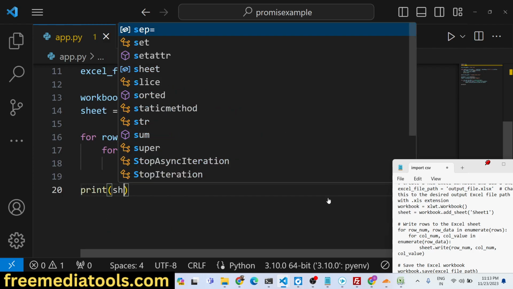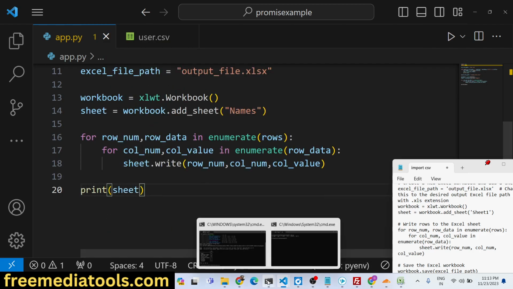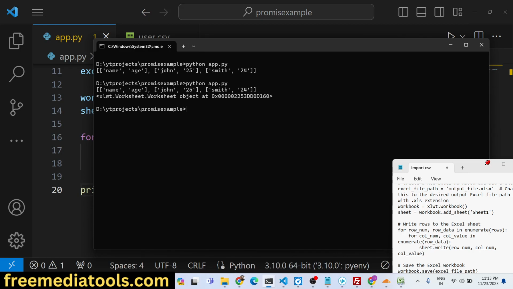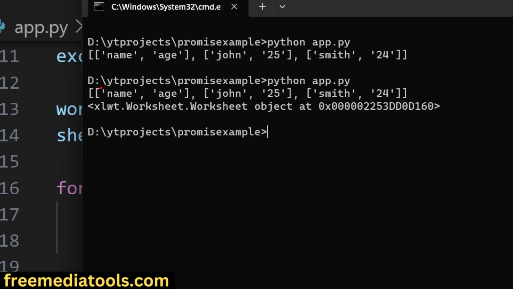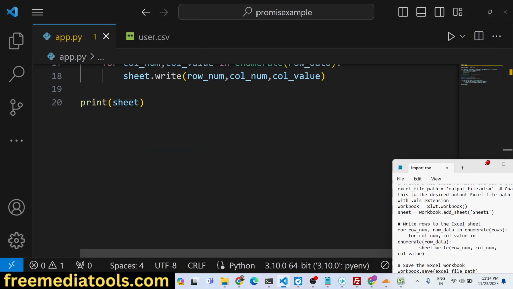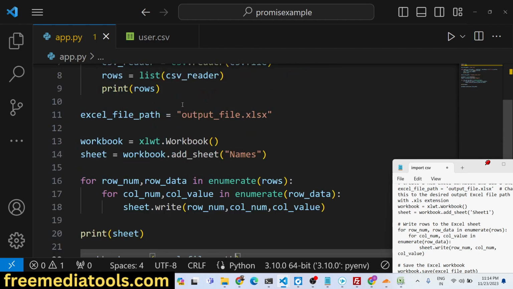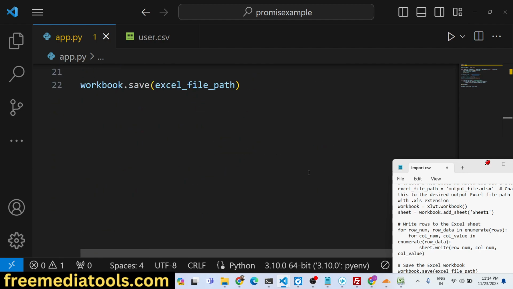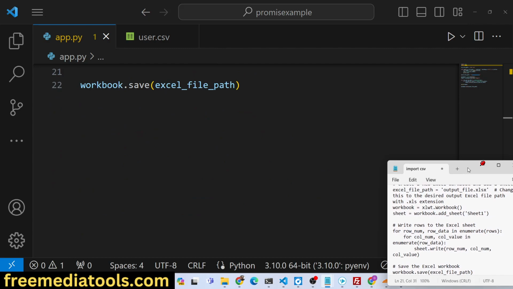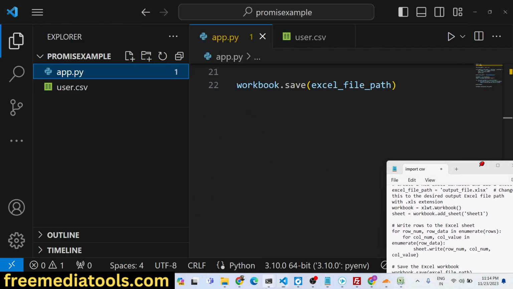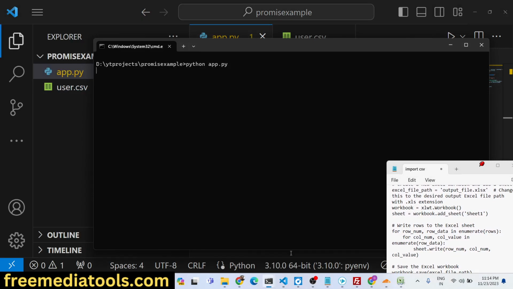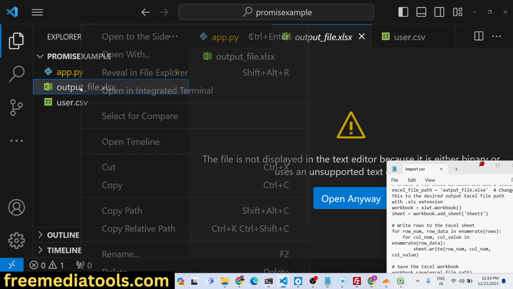We can even print the sheet. If I try to run this, you will see a sheet object is returned to us. We need to save this into an actual Excel file. It contains a method which is save, and here we will provide the Excel file path. So this output_file.xls file will be created after you run the script. If I say python app.py, a file is created, guys.